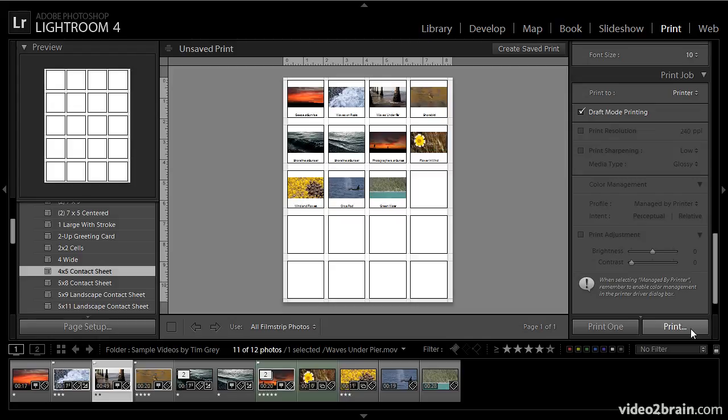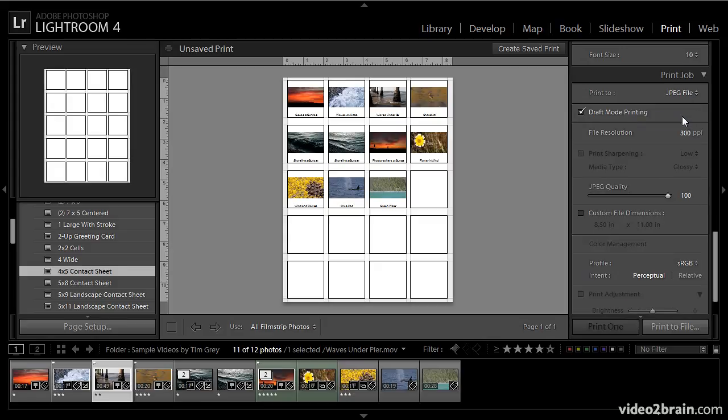But I can also create a JPEG image based on the current print setup. So in this case, I can create a contact sheet that is actually a JPEG image that I can send to someone via email, for example. I'll go ahead and choose the JPEG file option from the Print To pop-up, and then I can specify the particular settings for that output, and now I have the Print to File option.